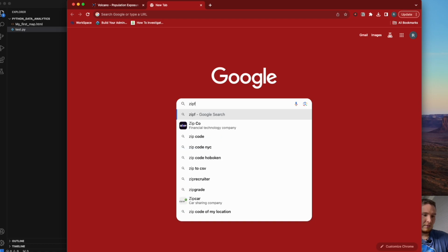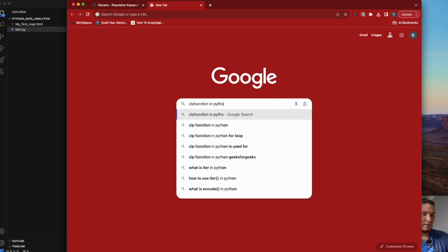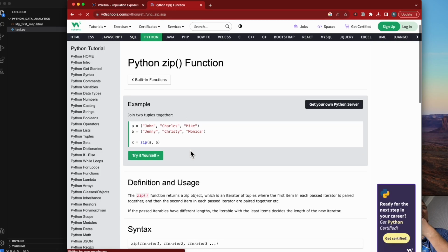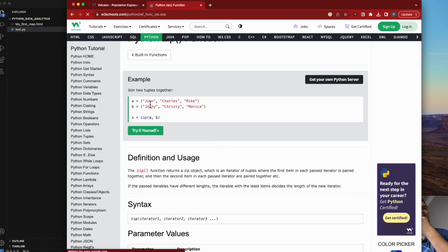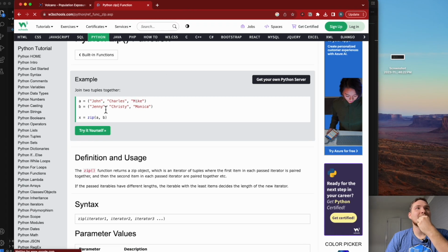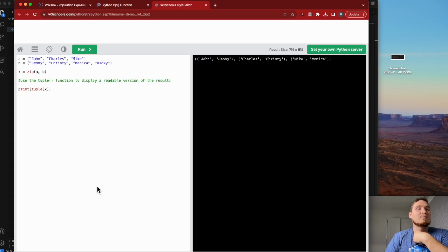Zip function in Python. I want to show you that. The zip function takes the first item from the list and goes into the second list, taking the first item and matching it. John with Jenny, Charles with Christy, Mike with Monica. So it will go one by one. So let me run it here to show you.